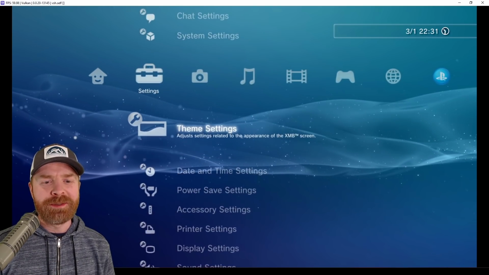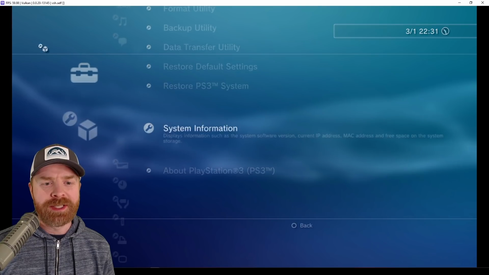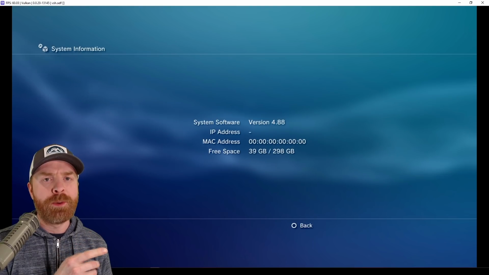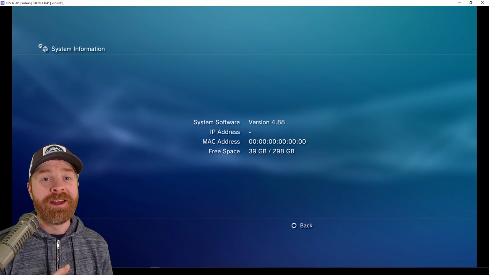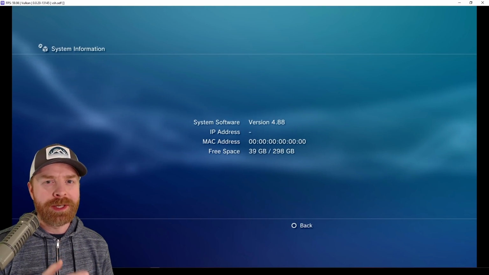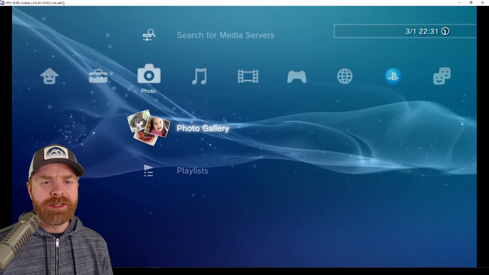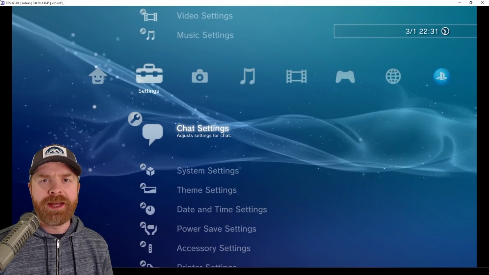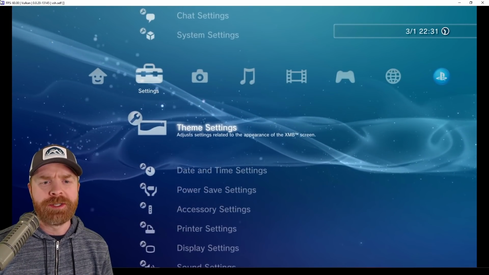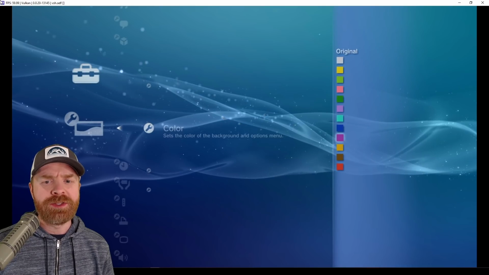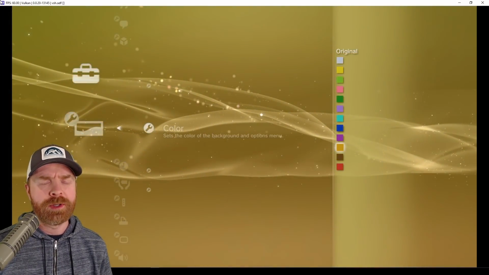But if we look at the system information here, I'm going to System Settings, System Information. You can see I'm using the latest system software, version 4.88. And apparently this will work with a bunch of different firmware out there. Now at this point in time, there's not a whole lot we can do in here just yet, but you can fiddle around with a few things. You can change display settings. You can't change your theme just yet, but you can change the theme color, and that works without issue.